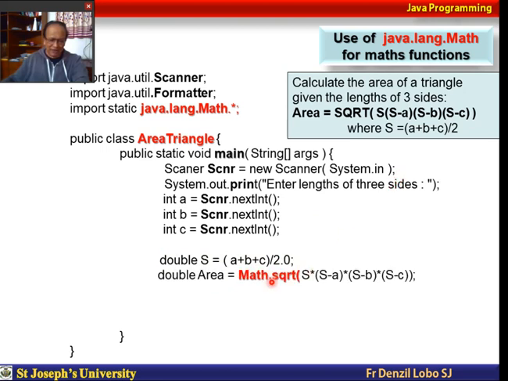For that we use math.sqrt. In C we directly say sqrt, but here sqrt is a method in the class Math. Therefore, it's Math.sqrt within brackets s into s minus a into s minus b into s minus c. It calculates this value and assigns it to the variable called area, which is also declared as double.